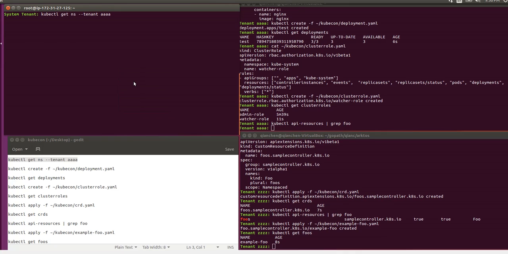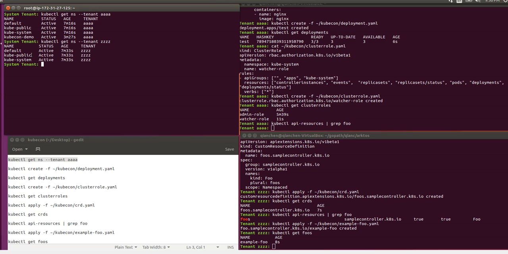Like it can take a look at the namespaces in this tenant. You can see there are 4, 3 which are created by the system automatically, and the one we just created. And also it can take a look at the other tenant. And you'll see here there are only 3.